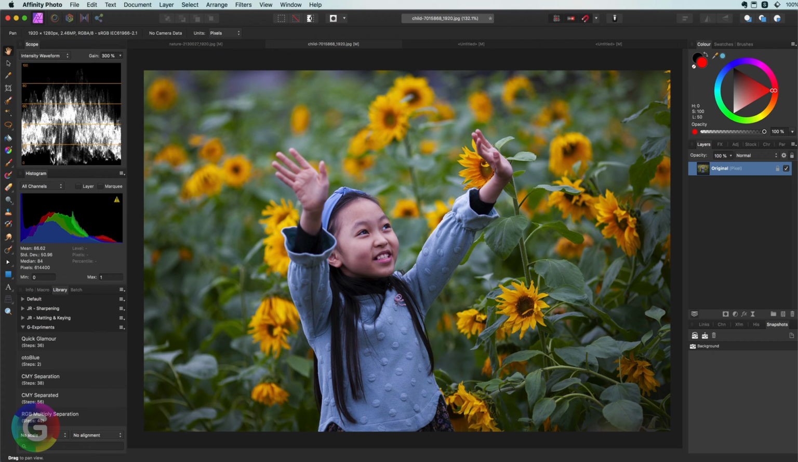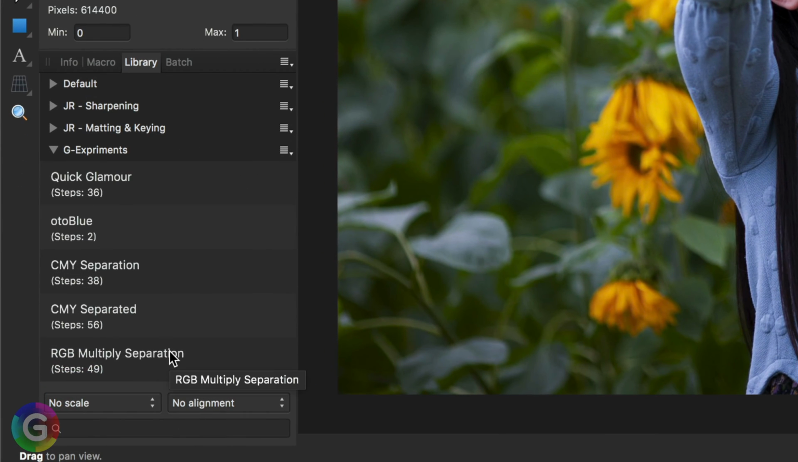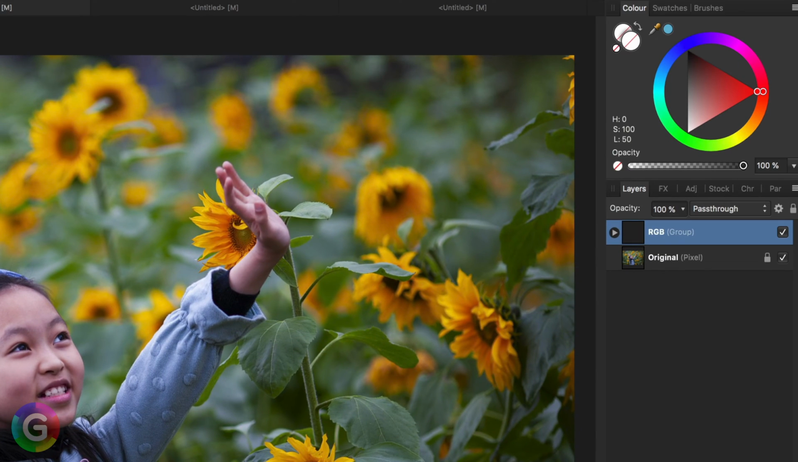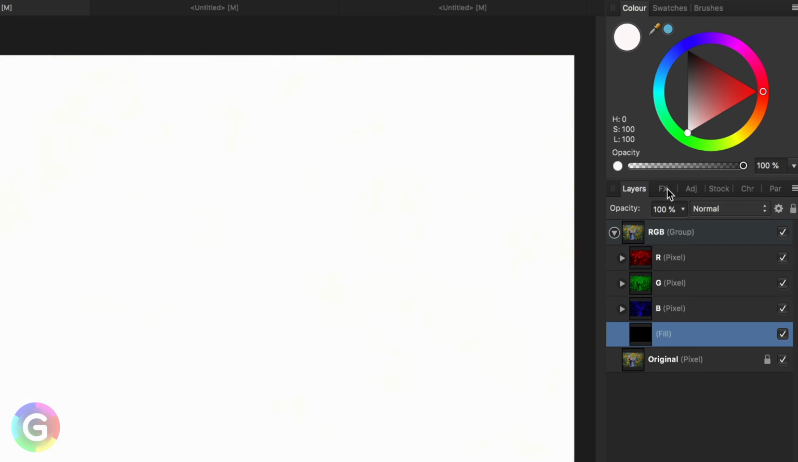So let's kick off by separating the image into RGB layers. To speed things up, I will use a macro I have created for this purpose. Awesome! This created a group with RGB layers and the black fill layer at the bottom of the group. First thing we need to do is to change the black fill layer to a white fill layer. I can just select the black fill layer and change its color to white using the color wheel.